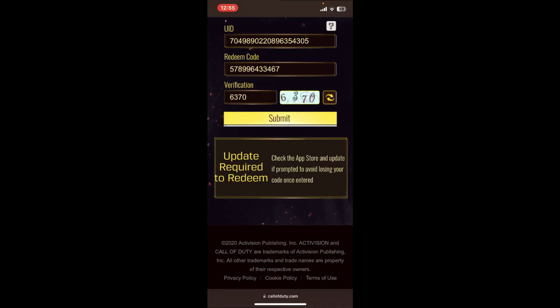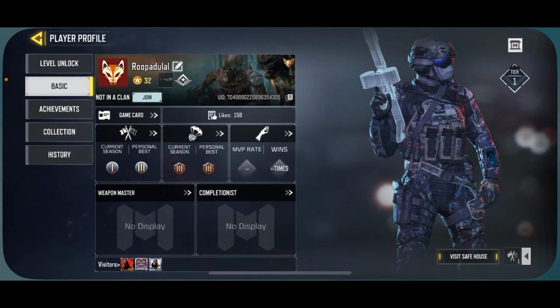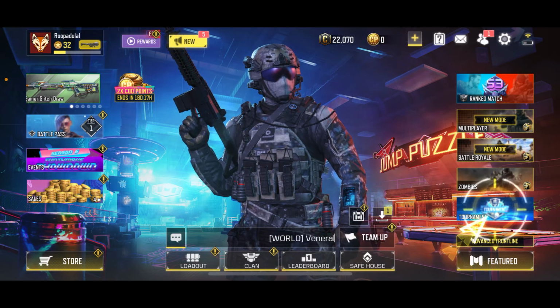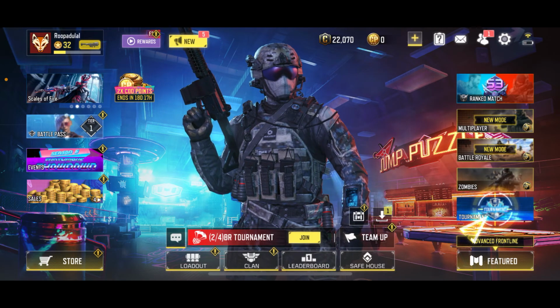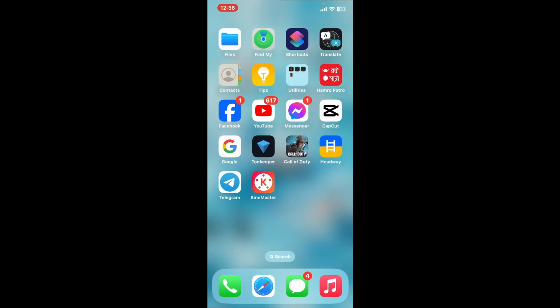In order to claim your reward, go ahead and open your Call of Duty mobile app and check your in-game mail by tapping on the mail icon at the top right corner of your application. If you have successfully redeemed your code, you will be able to receive an email so that you can claim your reward. So that is how you can easily redeem codes on Call of Duty Mobile.